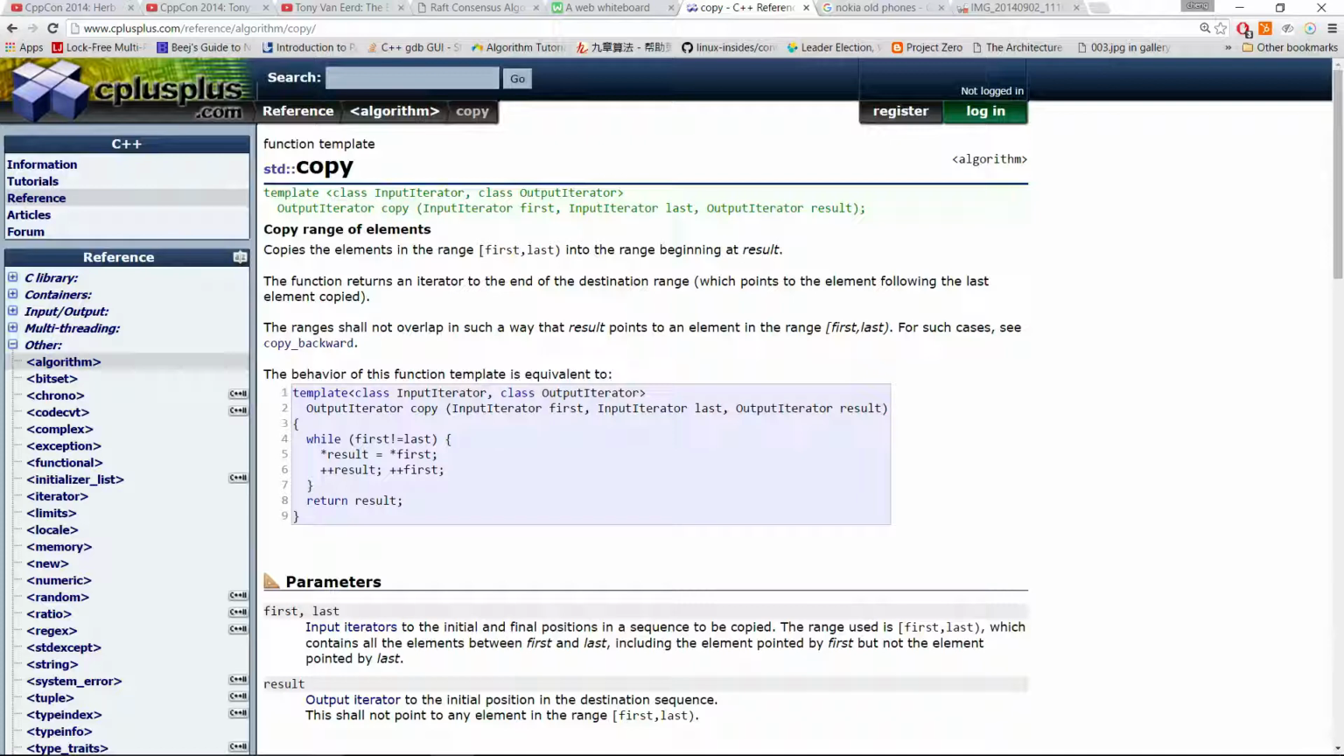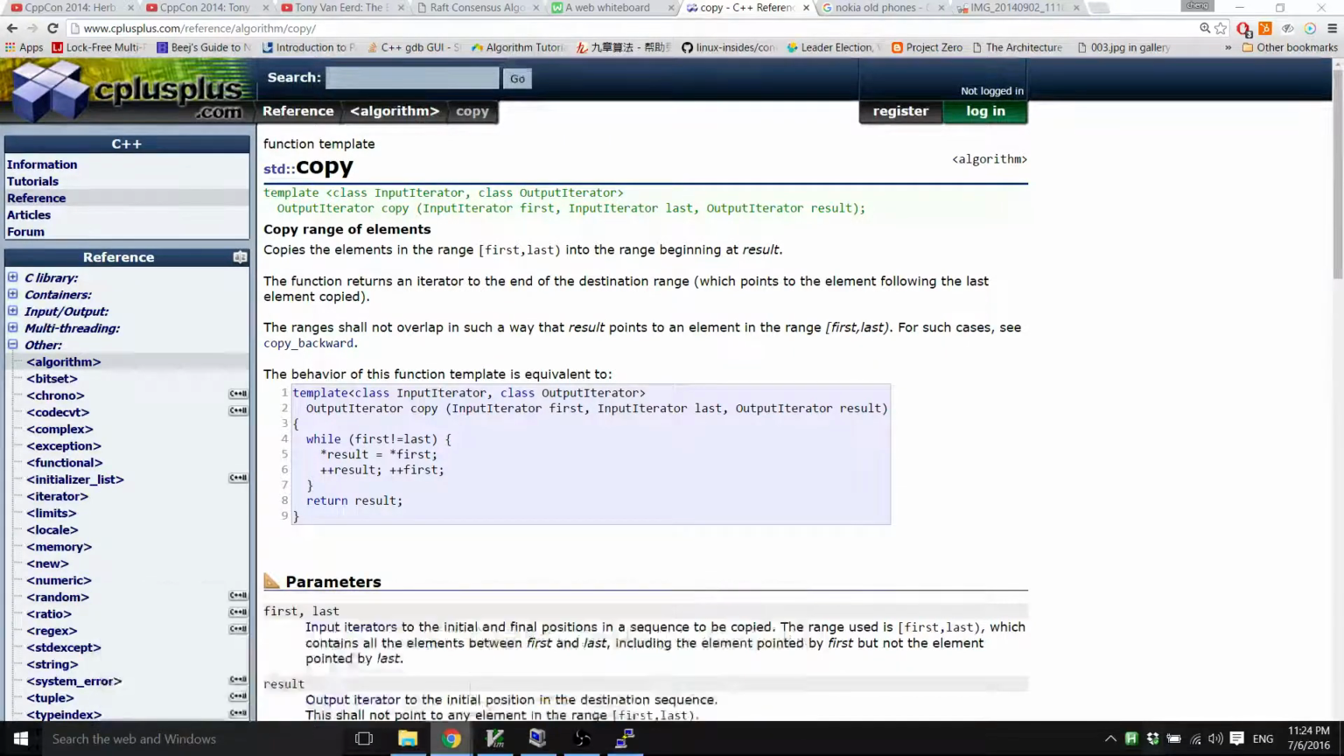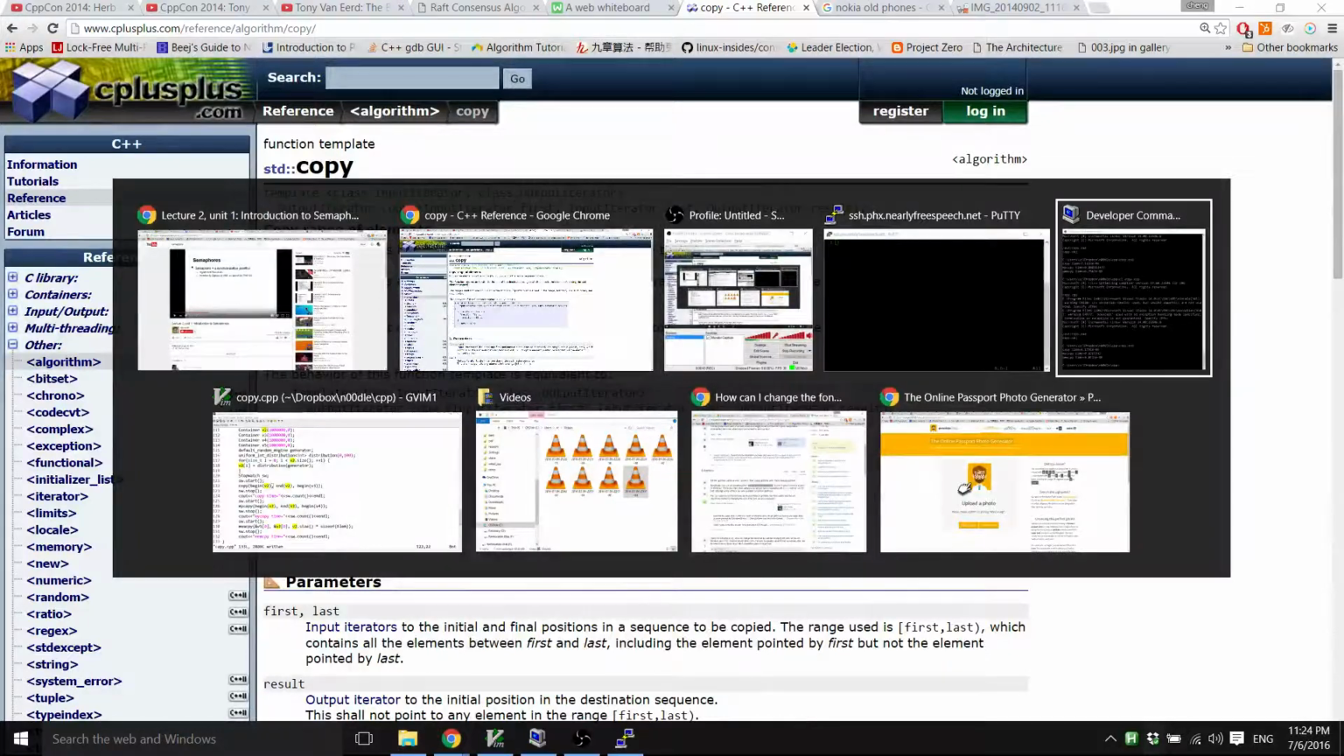and it assumes that your destination has enough space to hold everything. If not, you segfault. But let's look at my code here.